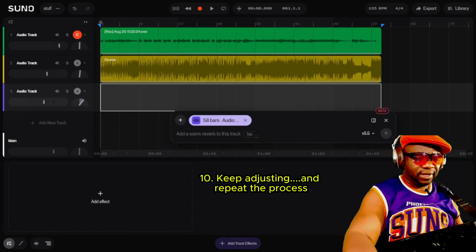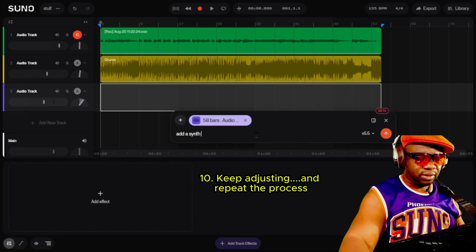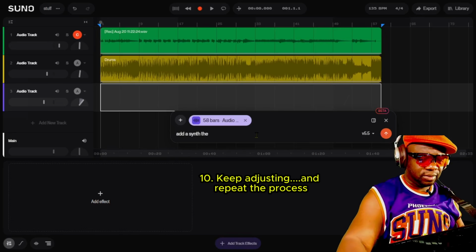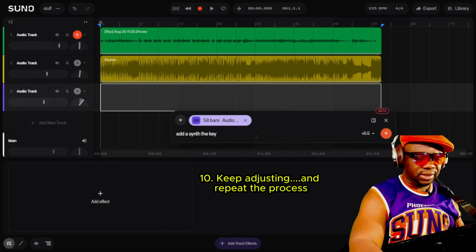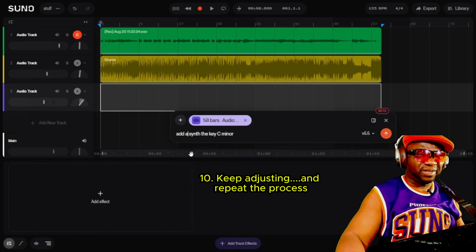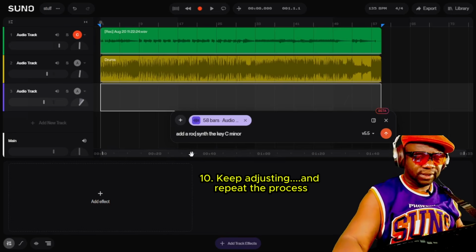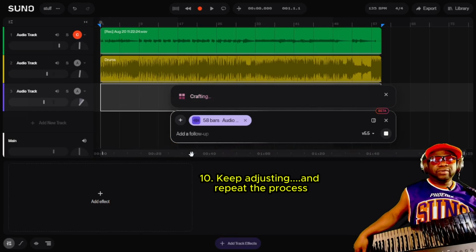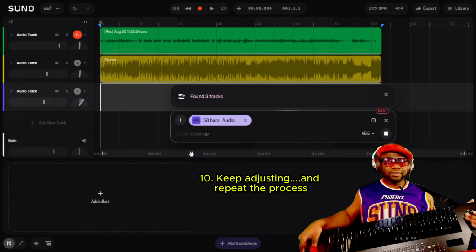And I'm just going to say add a synth, the key is C minor, and just say add a rock synth. All right, we're going to add that rock synth.